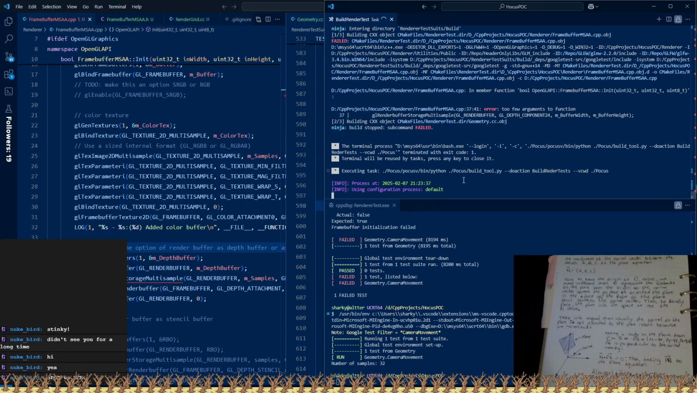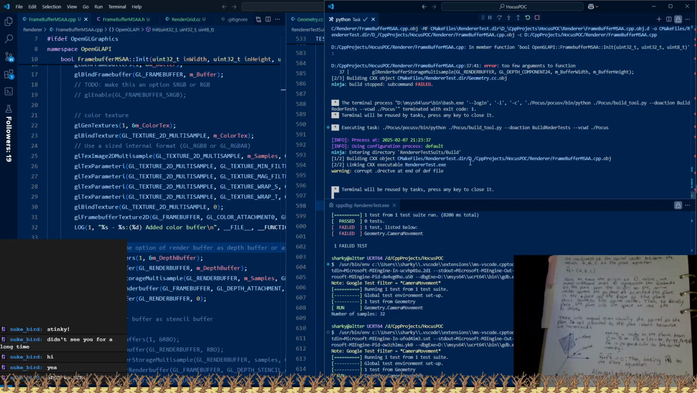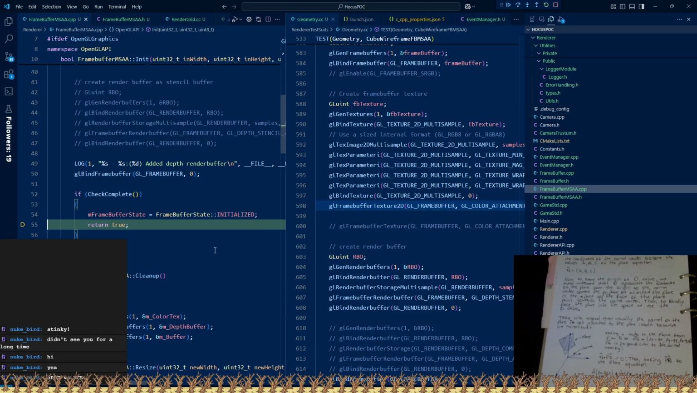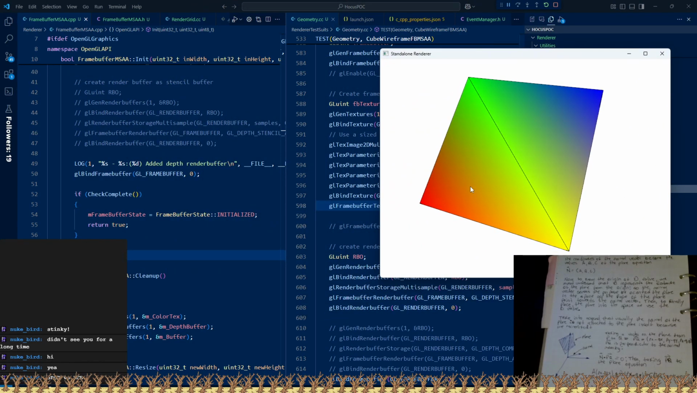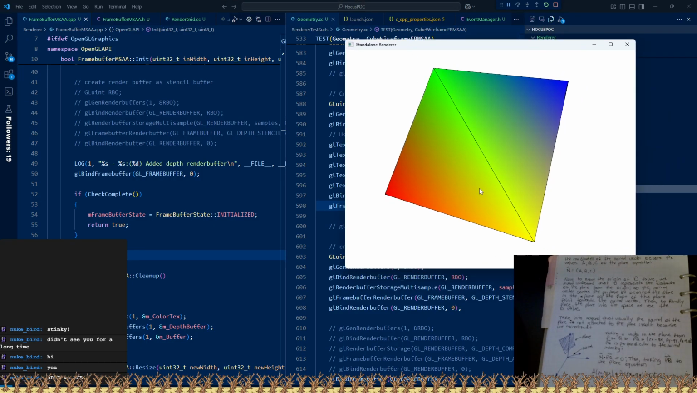Compile and see the result. Okay, let's check the completeness, and it's okay. Perfect. Initialize, and then we have this ready. Hold. There's a problem here. That was static. Why is this static? Wait, what?